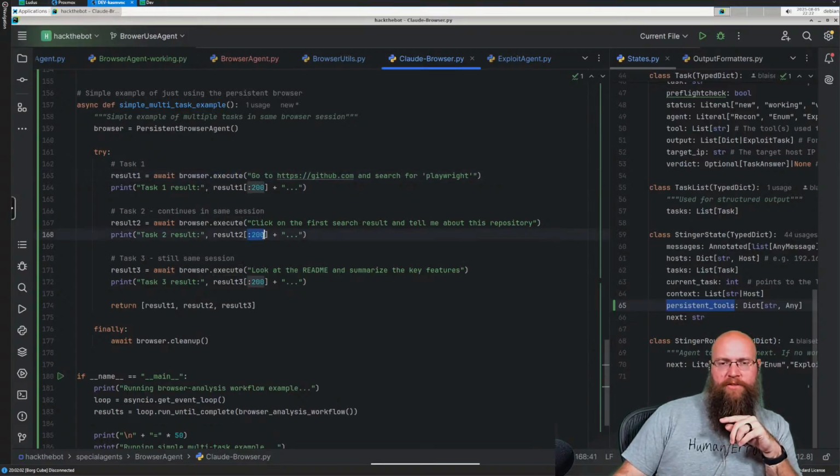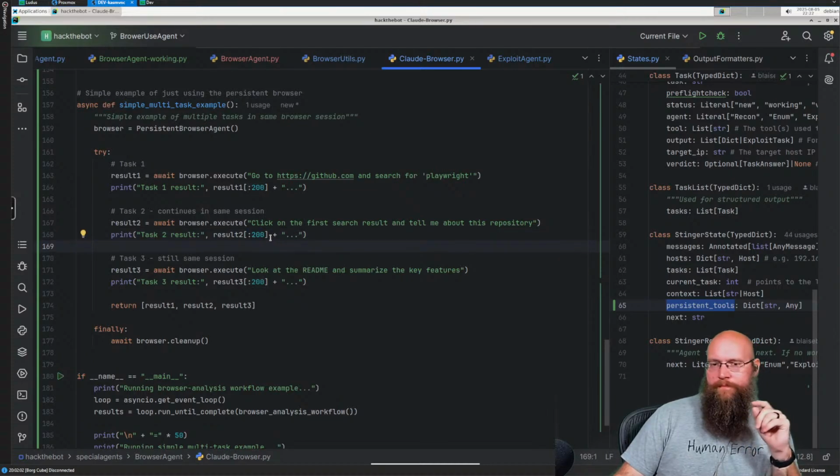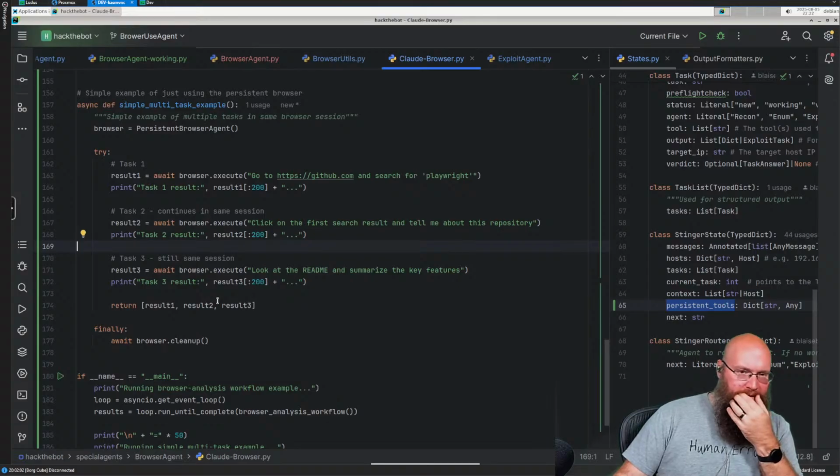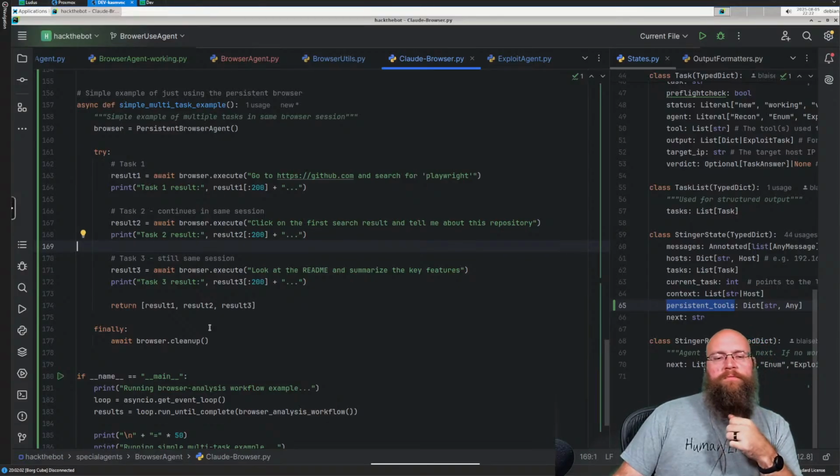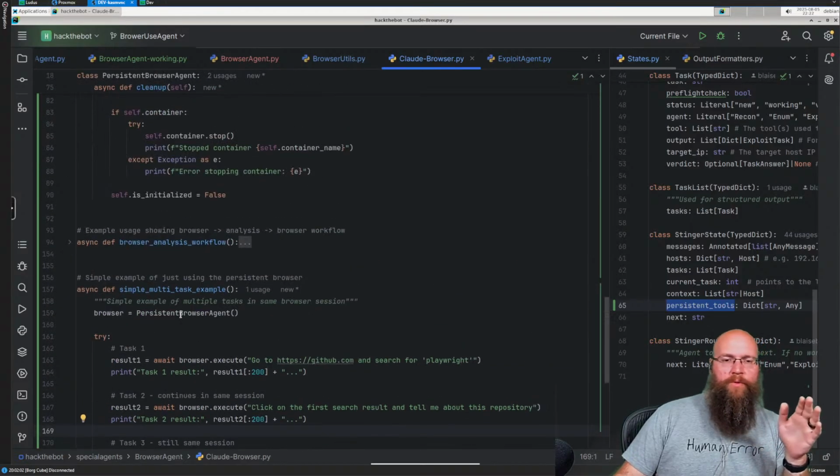Why is it only getting like the first 200 characters though? Kind of weird. So still inside the same session. Okay. So in theory, we actually shouldn't even need this. If this works, I'm going to test it out here.